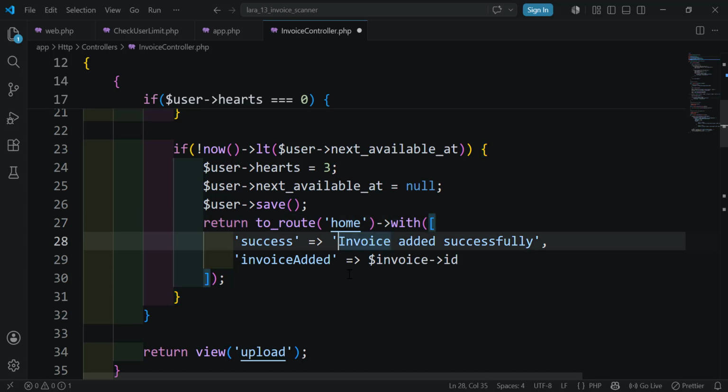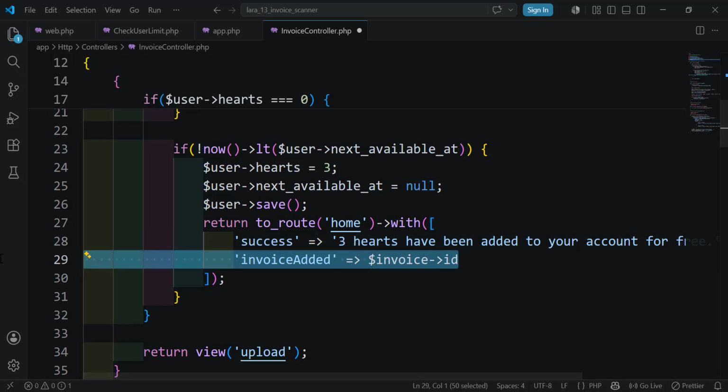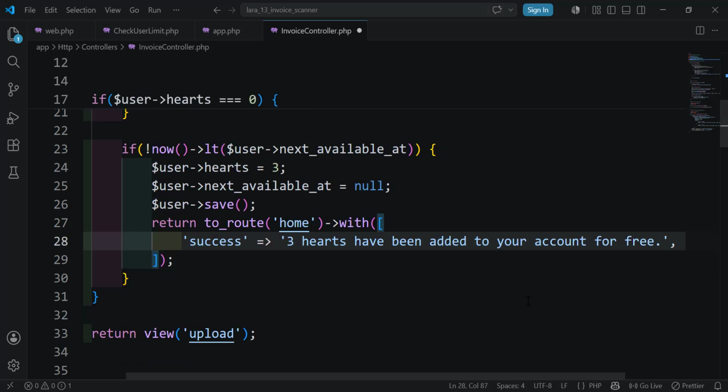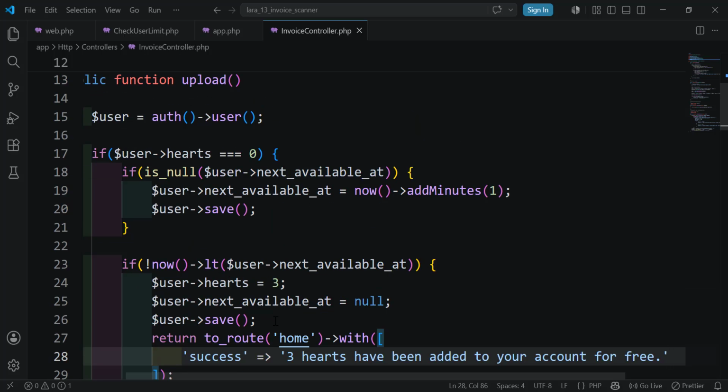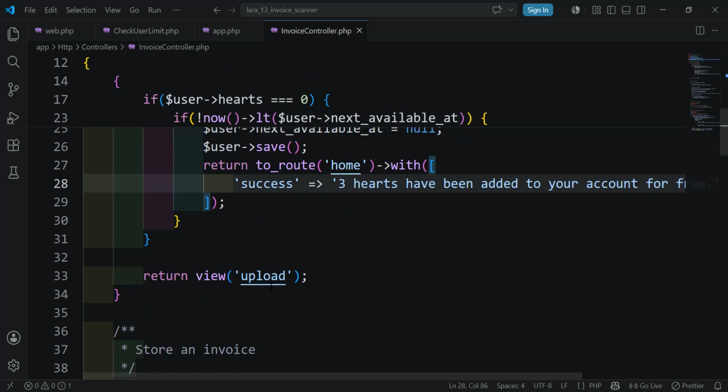that 3 hearts have been added to your account for free. Okay, and we don't need this, we don't need the invoice added. Okay, that's all. And finally, if the user doesn't have 0 inside his hearts, we return the upload.